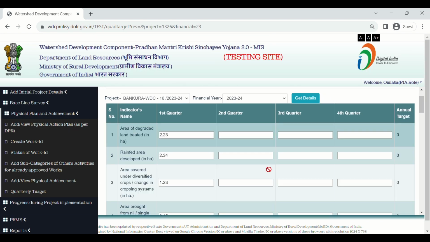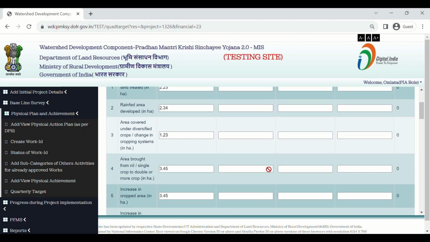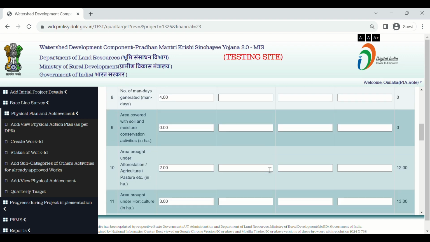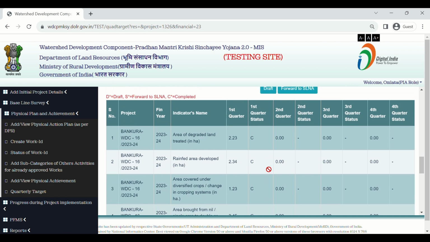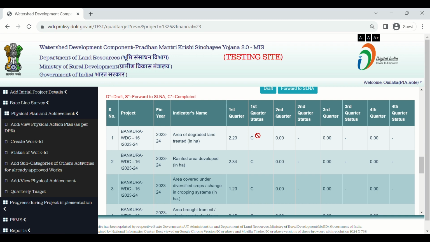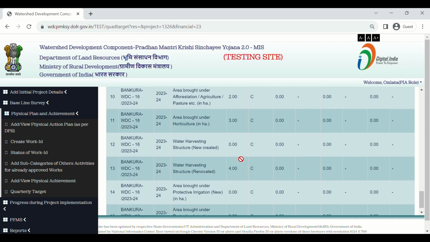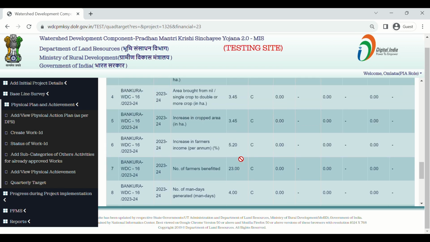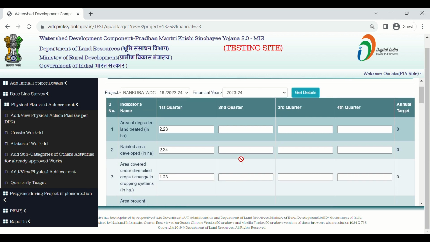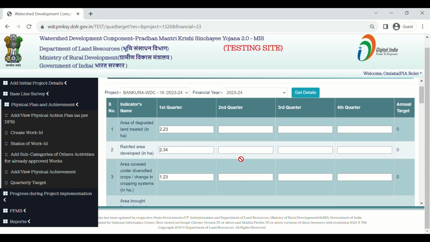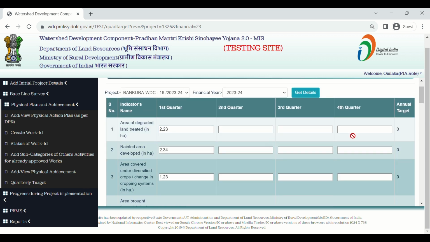Here you can see the data of first quarter which you have filled. Also you can see the status of first quarter is C. That means data has been completed. In the same manner, you can fill the data for second quarter, third quarter and fourth quarter.